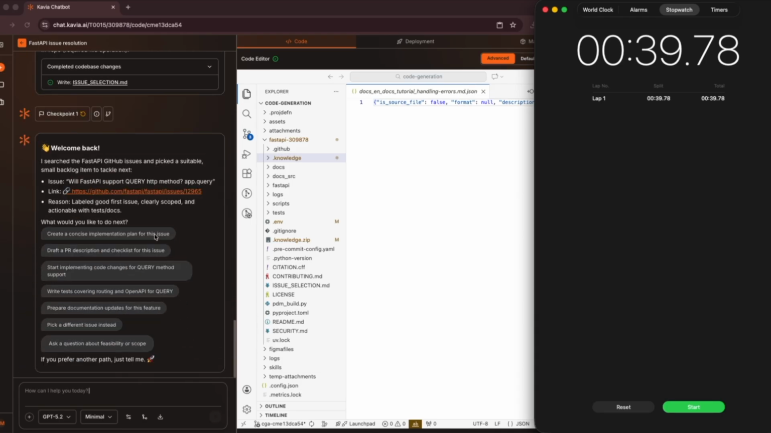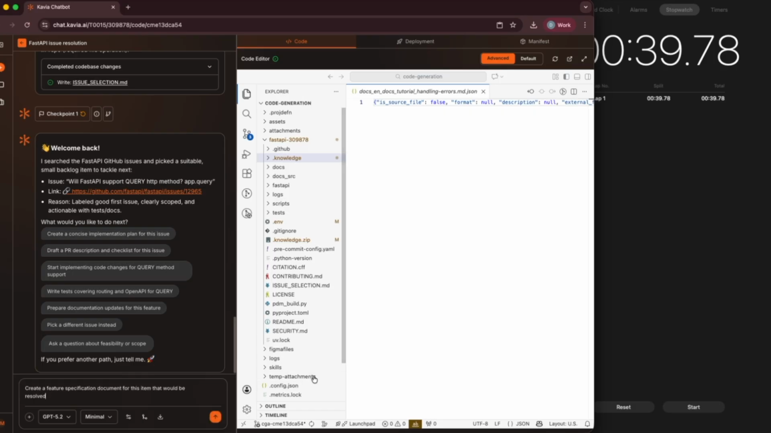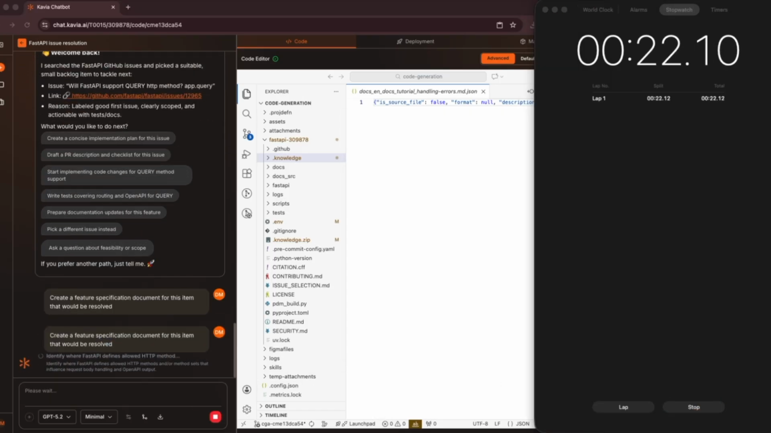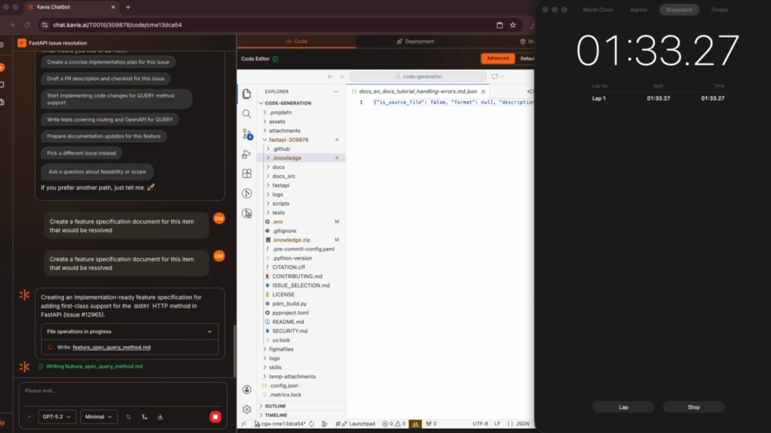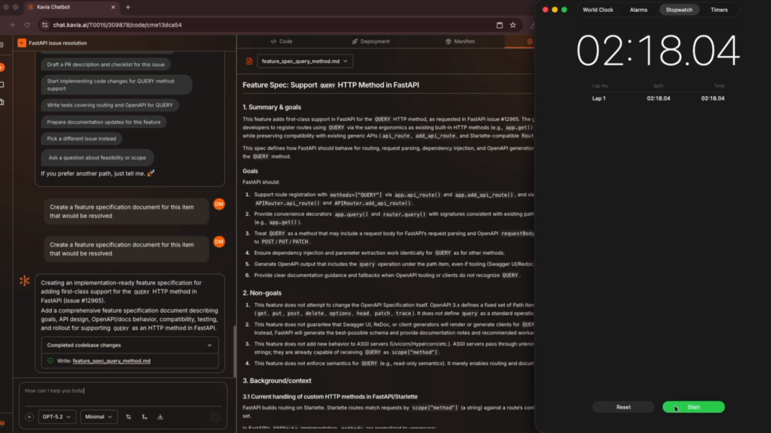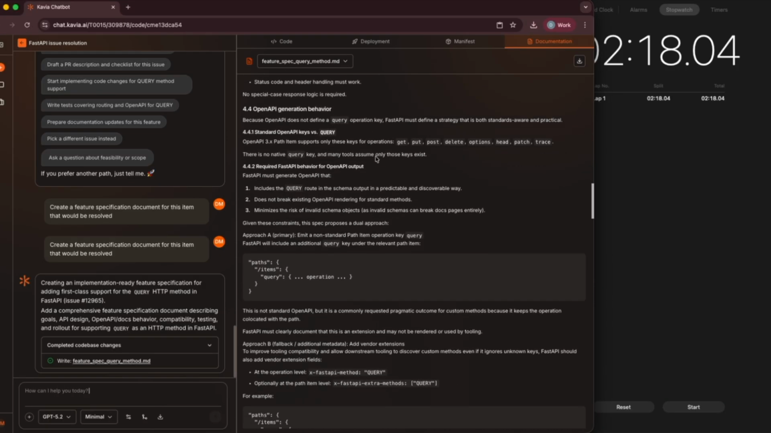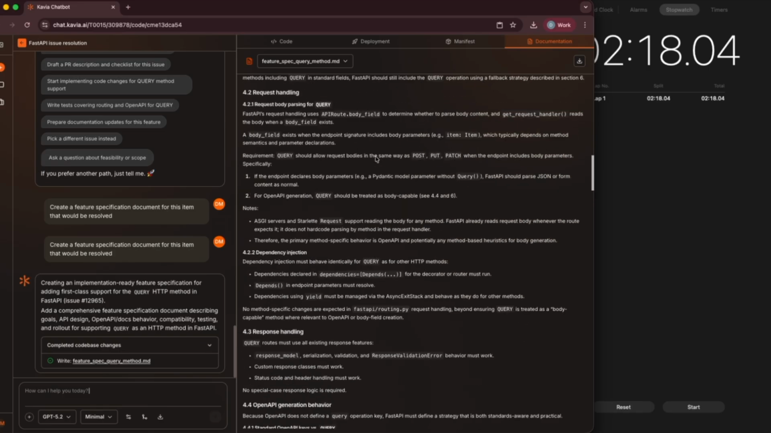So this is great. Now I'm going to ask it to create a feature specification document for this item that would be resolved, and let's see how much time this takes. And as we can see, Kavia took around 2 minutes and 20 seconds to create this feature spec document that I requested, and it includes many sections that are really helpful.